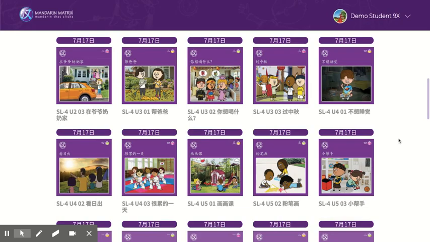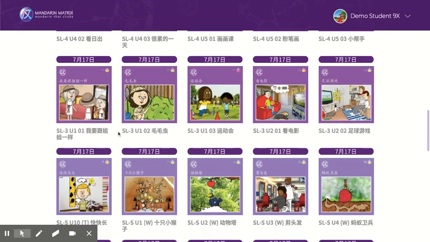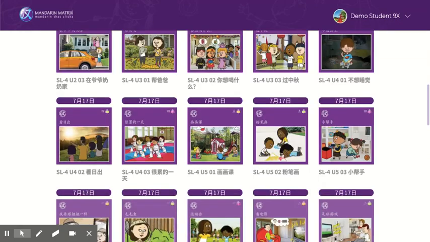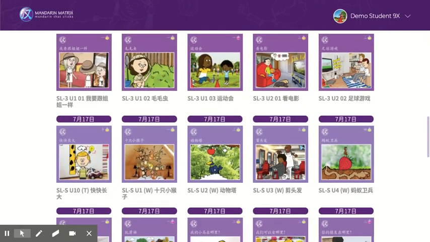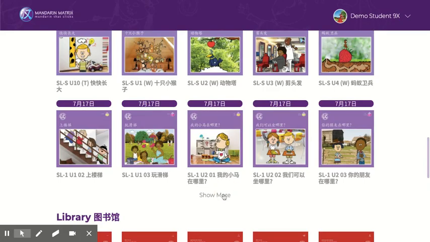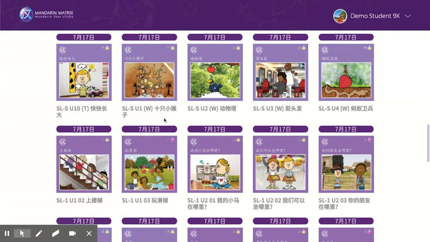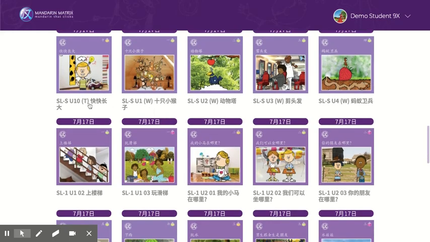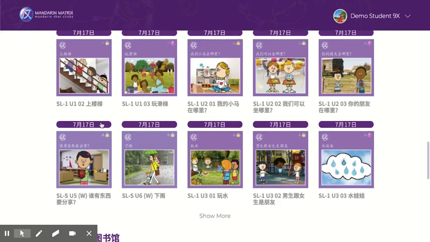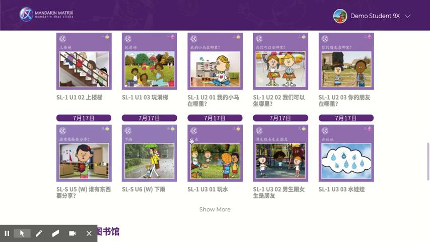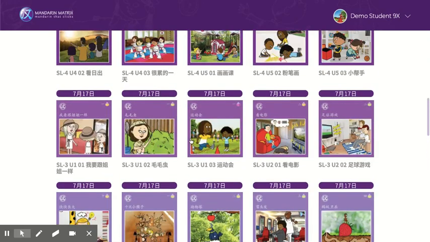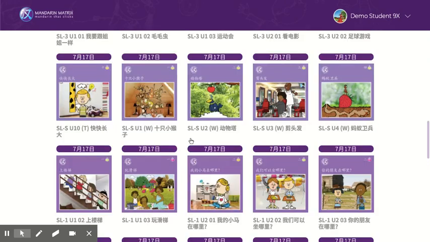If you are year 9, you will see storyline level 4 and storyline level 3 here. So you can scroll down to see more of the level 3 books, and again click show more to see more options. For some weird reason, the level S starter and level 1 also show up here, but if you're year 9, your books are level 3 and level 4.